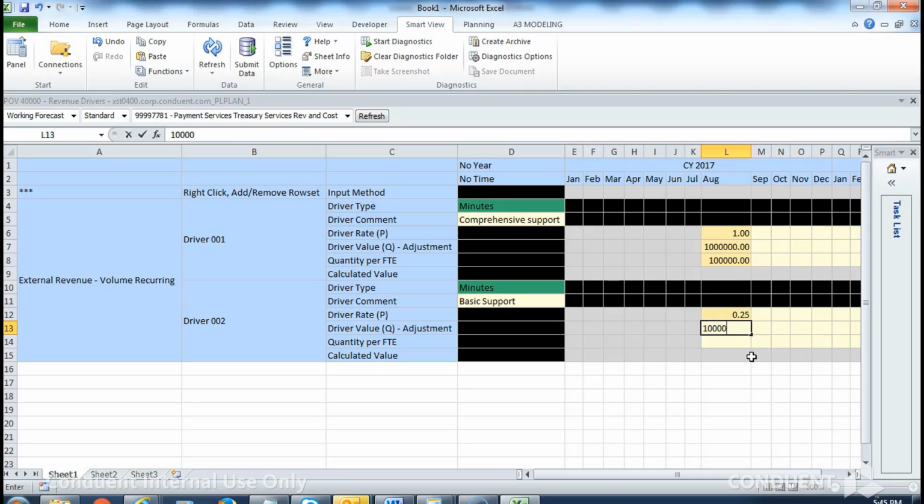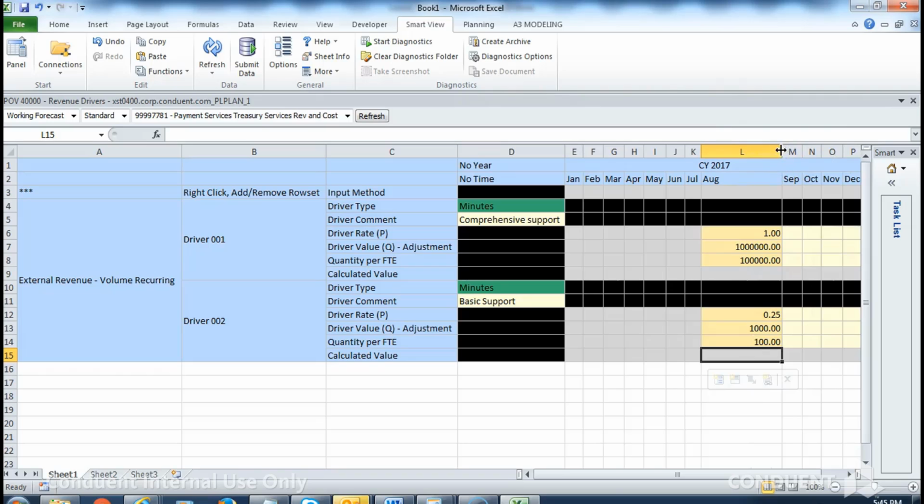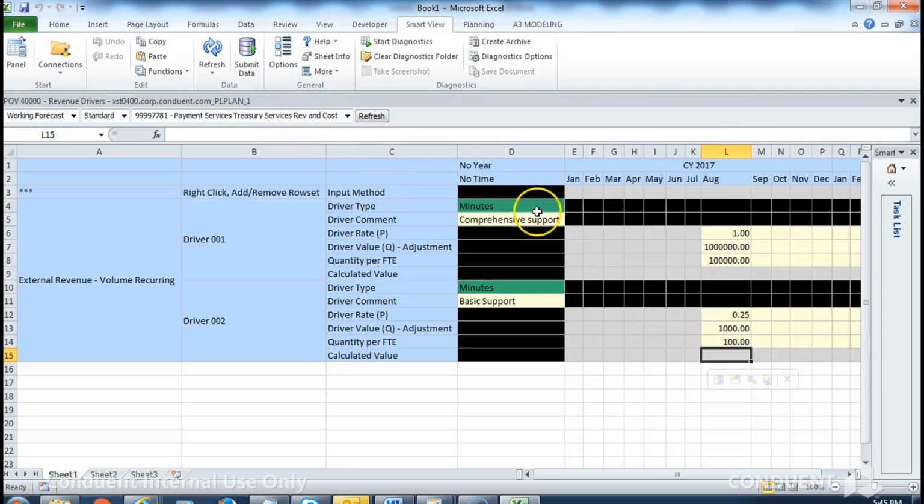On the second driver, we add the corresponding information for each field. You can adjust the size of the columns if you wish. Hit submit and the numbers are sent to the server.